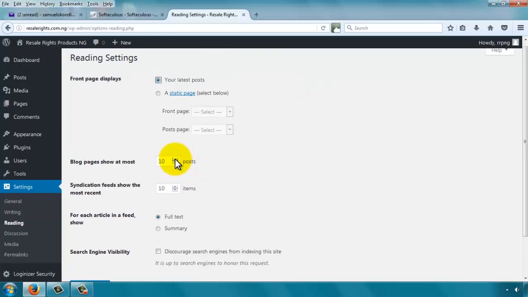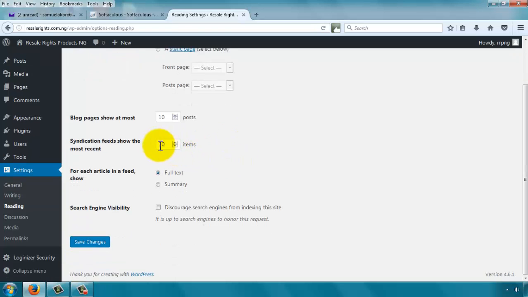And if you want to choose how many posts your blog pages or your home page show at a time, you can select it here. 10 is a good number, we'll leave that.